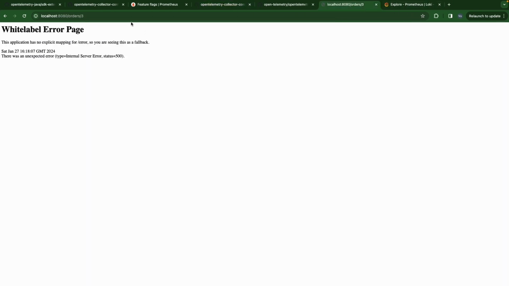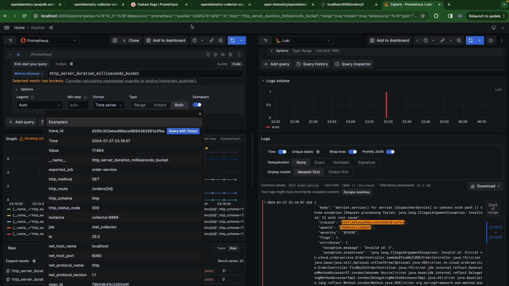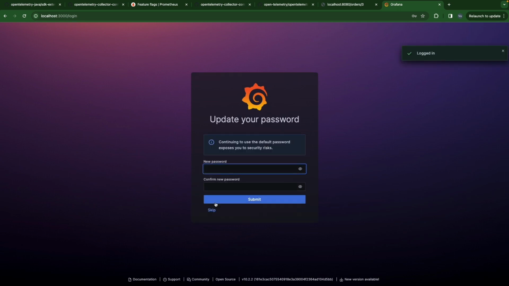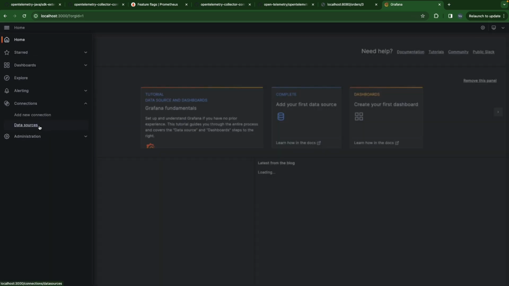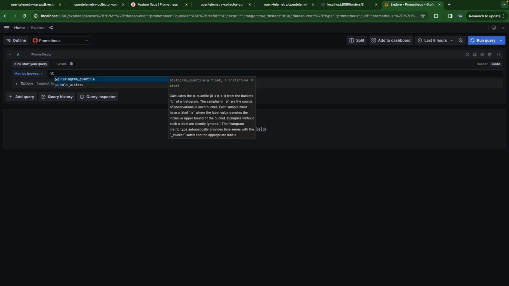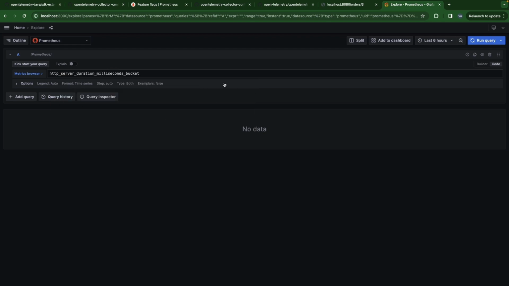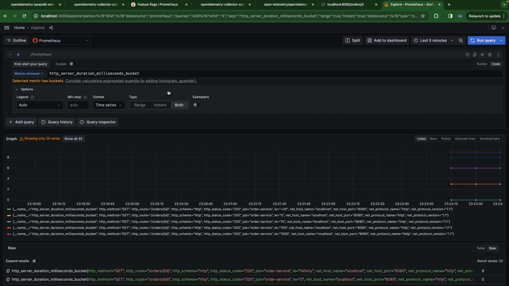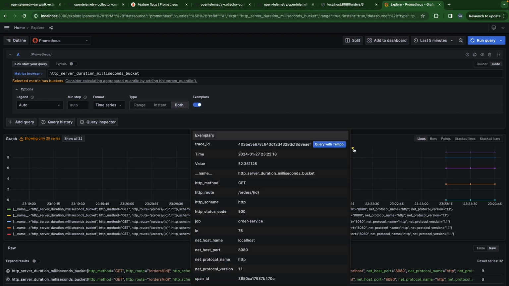As usual, we're going to generate some data. Okay, let's go to Grafana admin. Go to Prometheus Explore. Okay, the data hasn't come yet. Let's wait a little bit. How about now? Okay, now data has come. And let's enable Exemplars. Okay, so by using the Prometheus remote write, we also have the Exemplars.